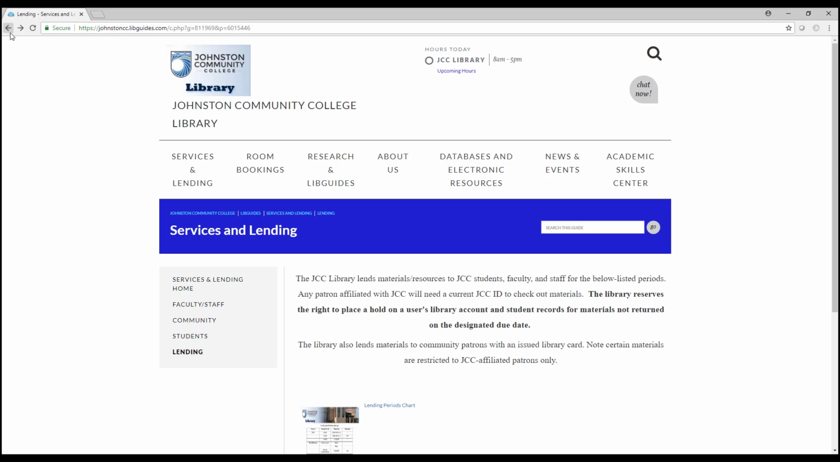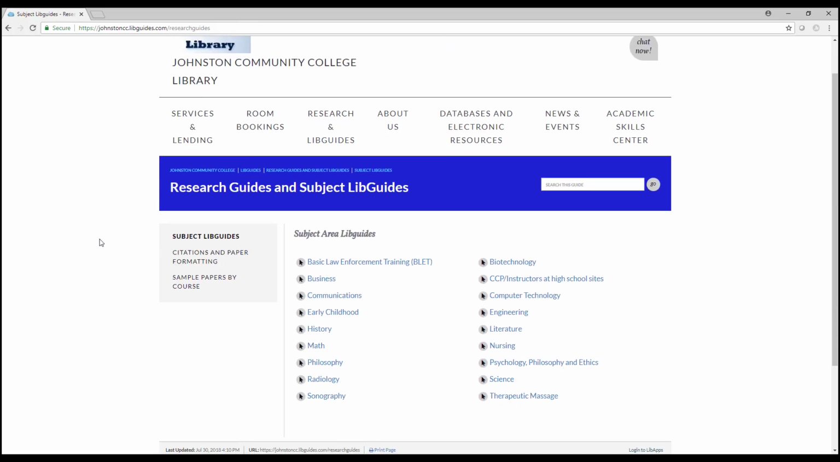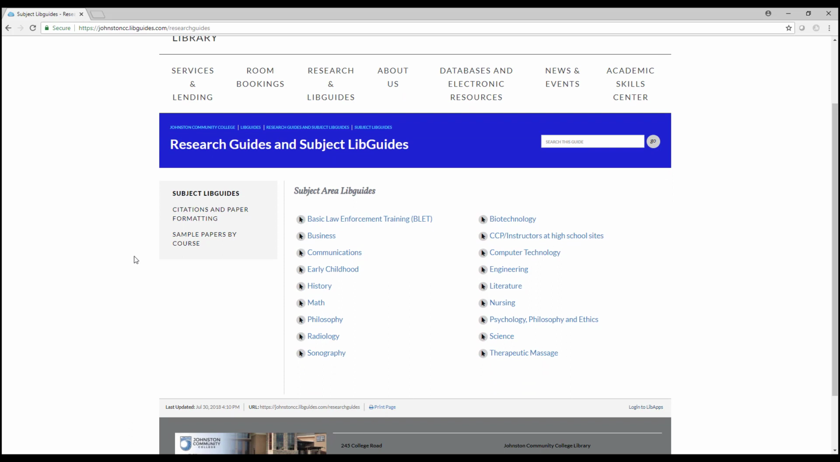The next subheading is Research and LibGuides. Again, if you use the previous website, this will take you directly to the LibGuides page. If you are a student and your instructor is telling you to use the LibGuide for a specific subject, you click the appropriate link. If you're a faculty and need your LibGuide updated, you can contact your library area liaison.